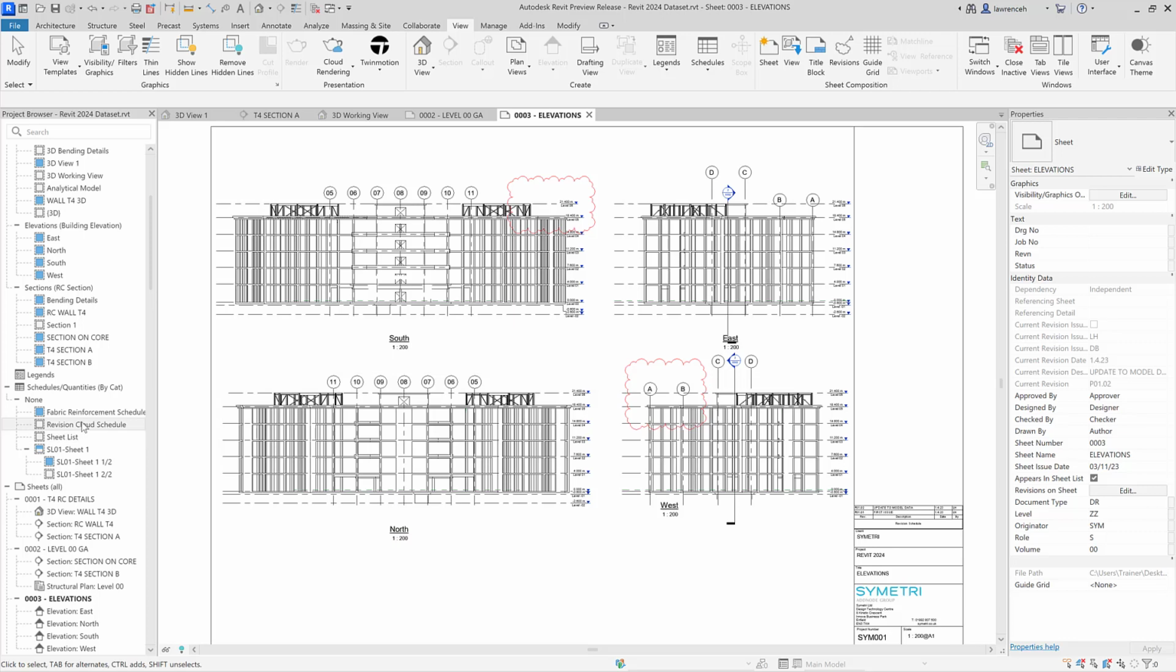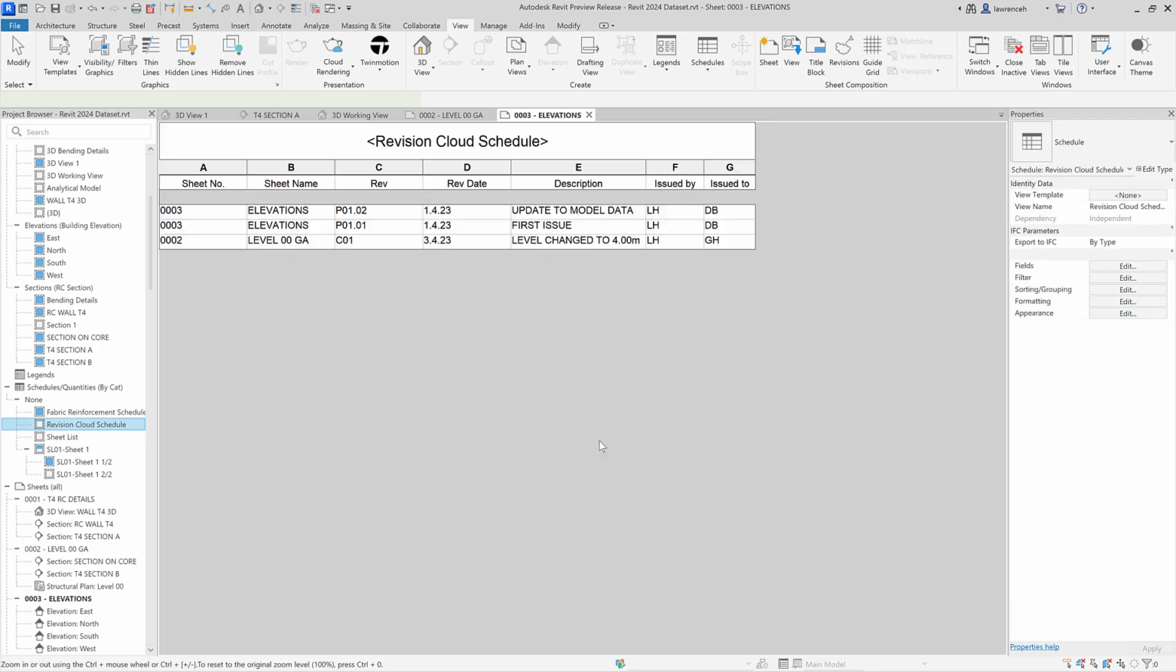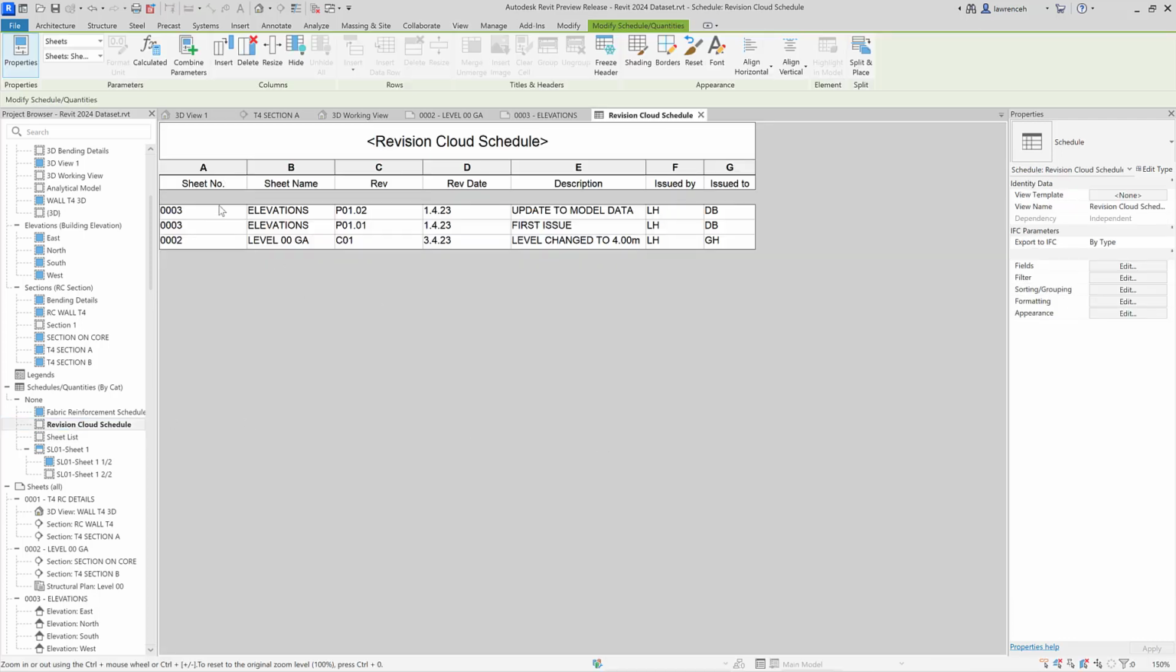So if I just open up one of the schedules that I've already created over here, you can now see that we've got the sheet number from the actual sheet itself, the sheet name, the current revision, the date, description, and then the issued information. This is also very useful for quality assurance on views, sheets, and revisions. And now, of course, we can support revisioning systems from our latest BIM standards.